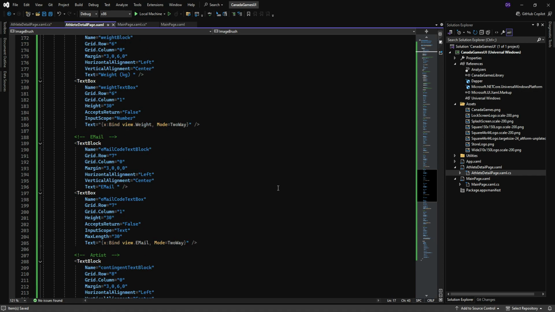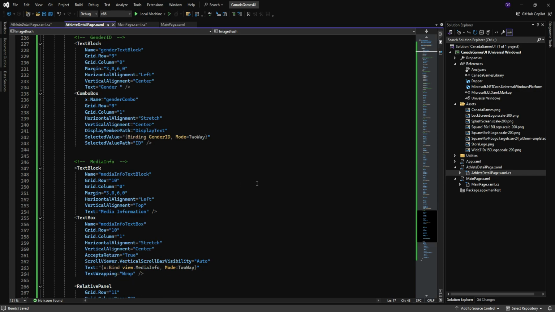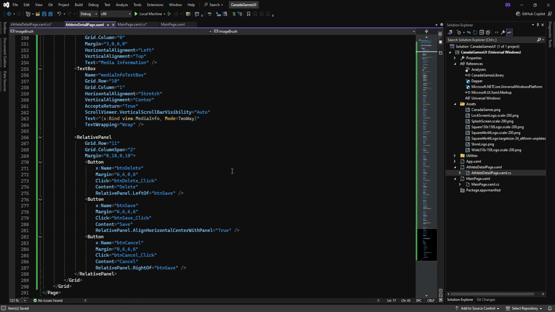All right. So just for fun of it, let's go down and look at, so here's our combo boxes as well for the lookups, right? Notice we've got the display member paths and the selected value paths all set here in our XAML as well. The binding is we're using not Xbind, but the binding, but it's still two-way, of course, okay?